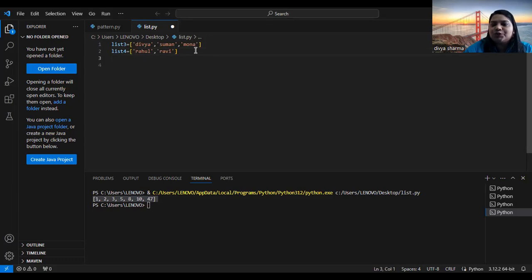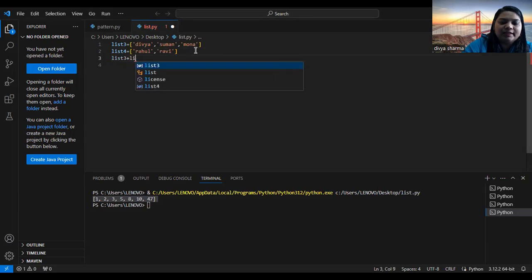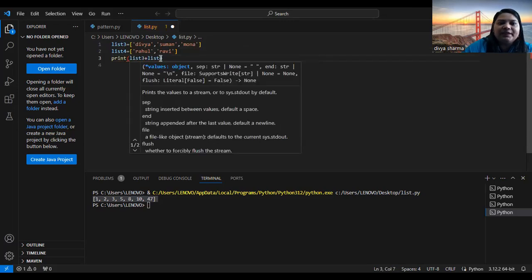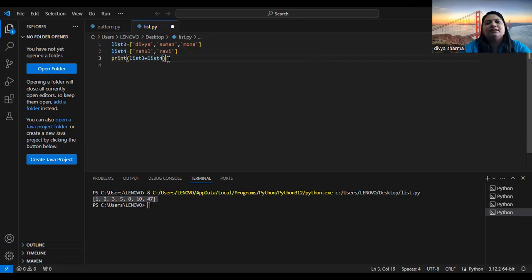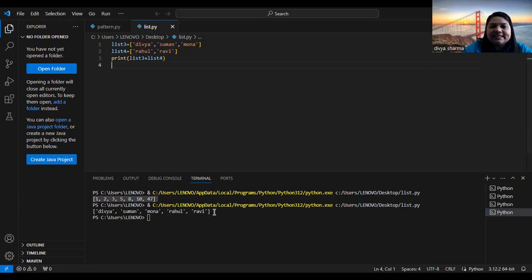If we are going to combine these two lists, how can we write it? We can write list 3 plus list 4. In order to get output on the screen, we have to use the print function, that is print opening bracket, and here we use the closing bracket. So Control S. Now we can run this program. Yeah. So here we can see that the output will be like this: Divya, Suman, Mona. These are the elements from list 3, and Rahul, Ravi. These are the elements from list 4.